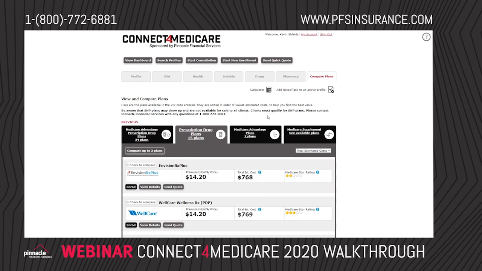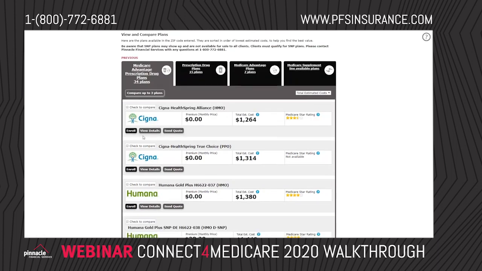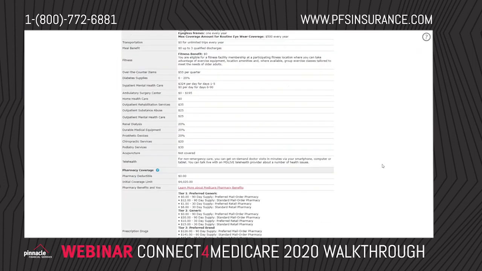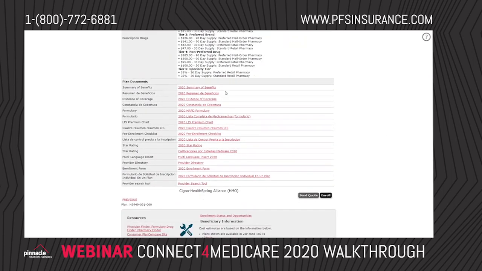Just looking at questions here still, one second. There's a question about the summary of benefits. That information is definitely on here. So I'm back at the Medicare Advantage plans. If I hit view details, right under the first option, which is Cigna, right here at the bottom, you can see the 2020 summary of benefits. All that's here. There's a Spanish version of it. Evidence of coverage. Here is the PDF of the formulary. All this information is right here.